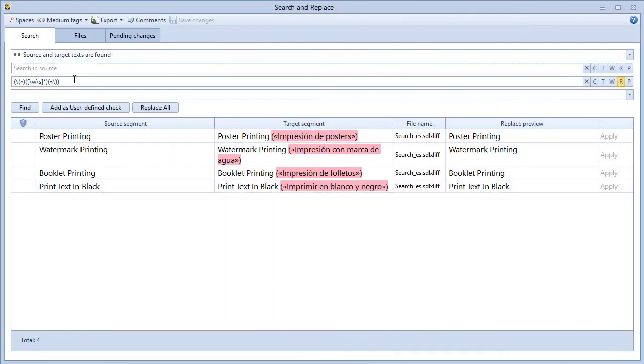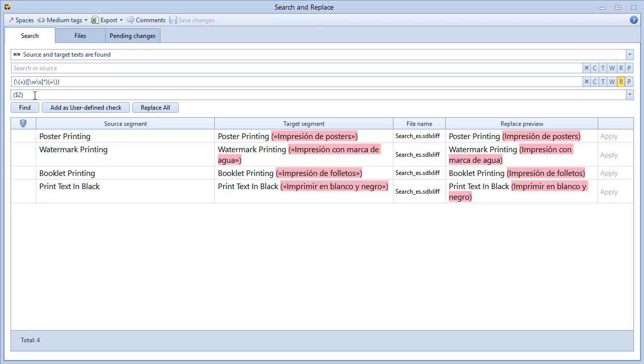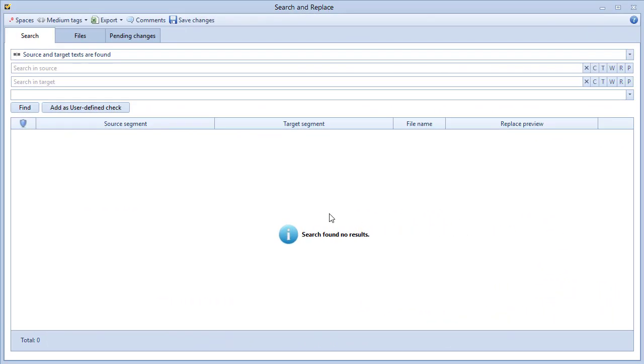To quickly remove quotation marks from the translation in parentheses, enter another regular expression into the Replace With field. Make sure the suggested modifications are correct in all segments, then click Replace All. The P button enables advanced search. In this mode, you can use Boolean operators, or, and not.